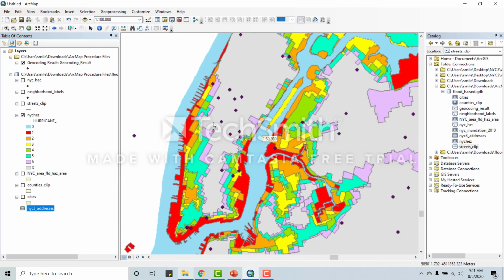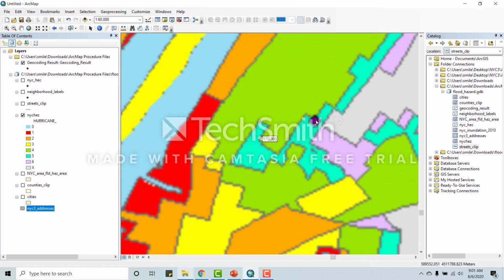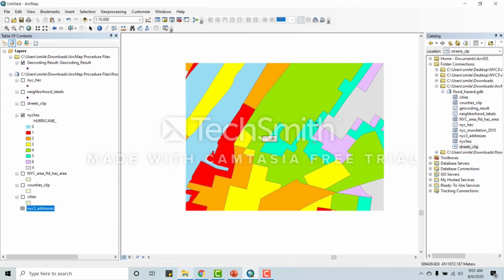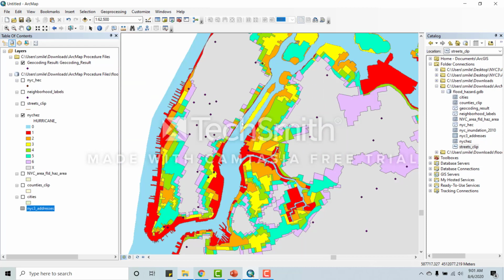You can just zoom in and pretty much see where all these are. You can see that some of them are actually in a hurricane evacuation zone. This address here is in zone 5. These two over here, they're not at risk of flooding. So we could go through and click each one. Here's our select features mouse.